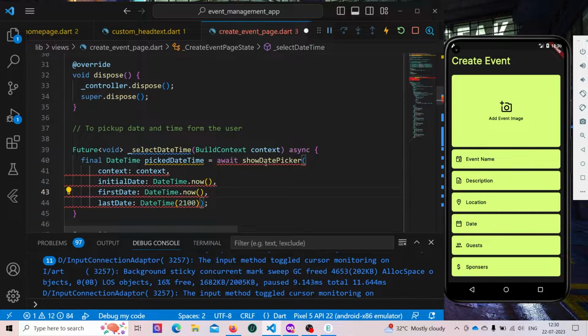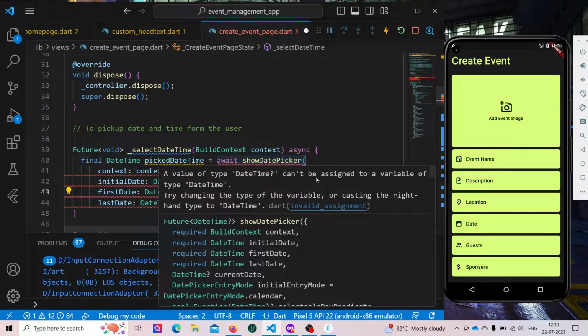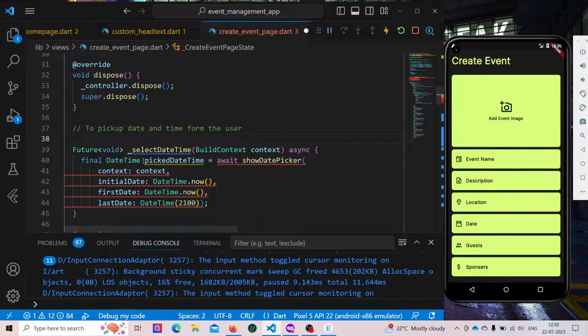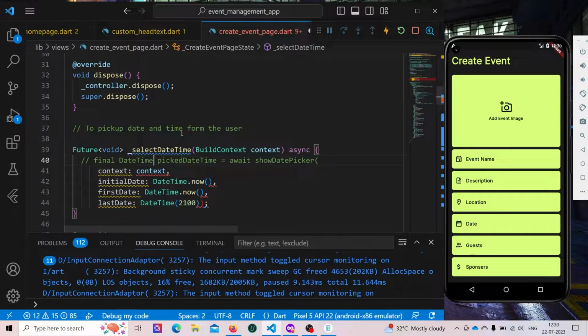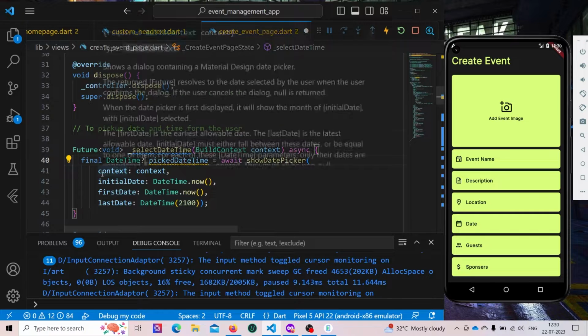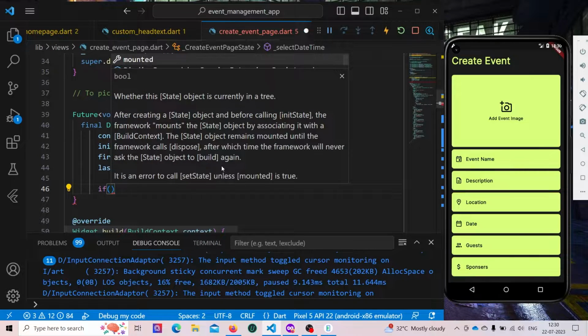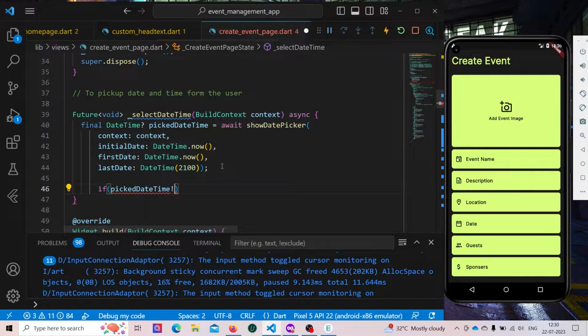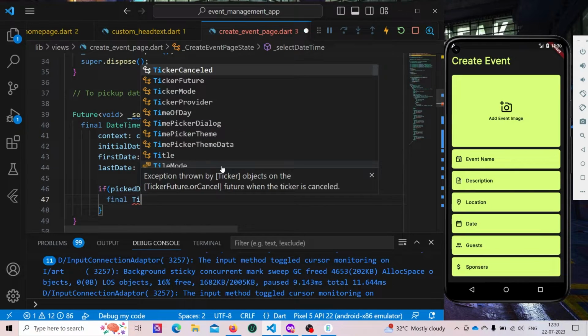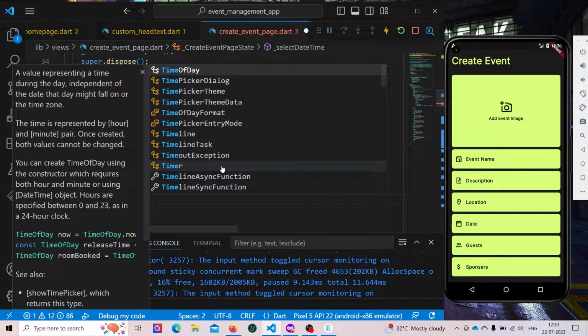We are still getting some error. It's showing us DateTime question mark can't be assigned. So just let us make it nullable. Yes, so it has fixed our error. Now what we can do, if picked date time is not null, it means the user had picked some date. In that moment, we are going to open the time picker also.